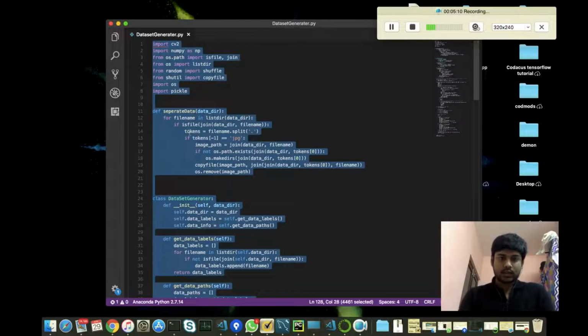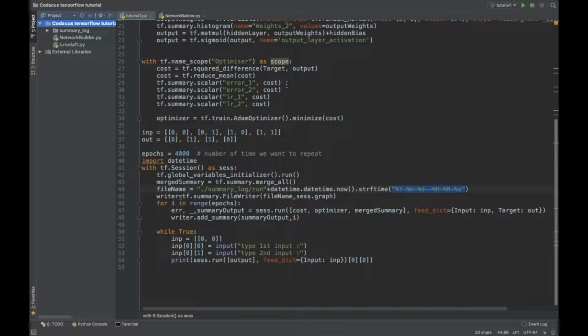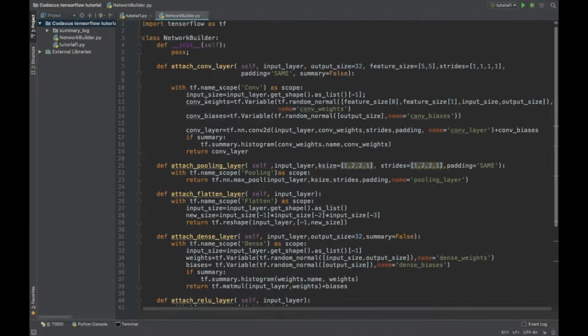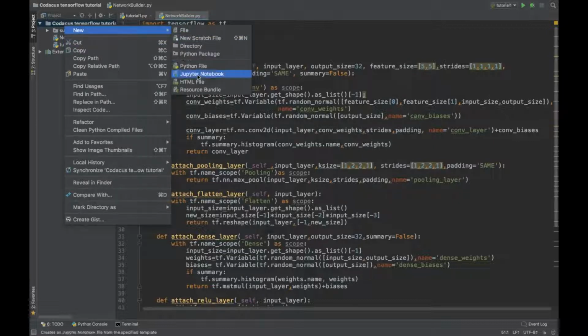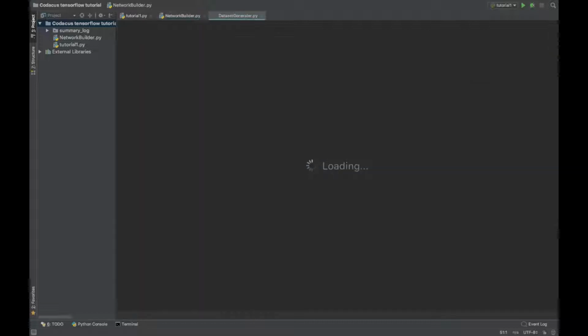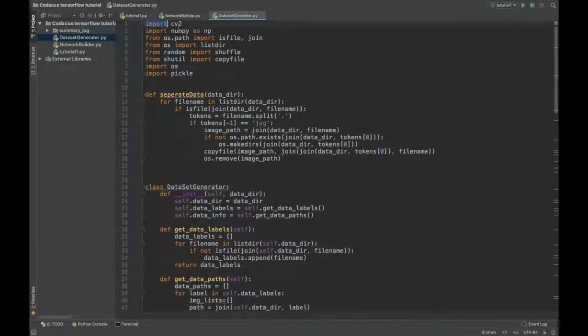So what this data code does, let's copy this, and this was our previous code that we left. This was the network builder class that we created earlier. Let's create another file called dataset generator.py, and let's paste the code. And we will need OpenCV.